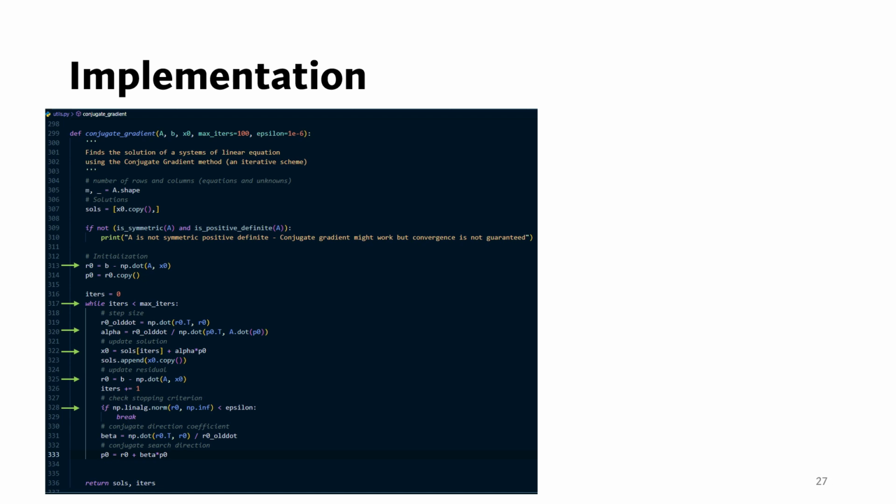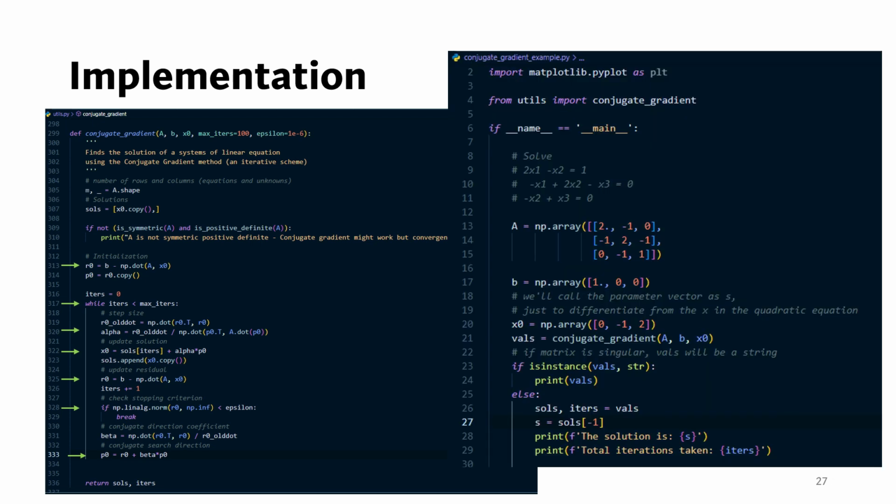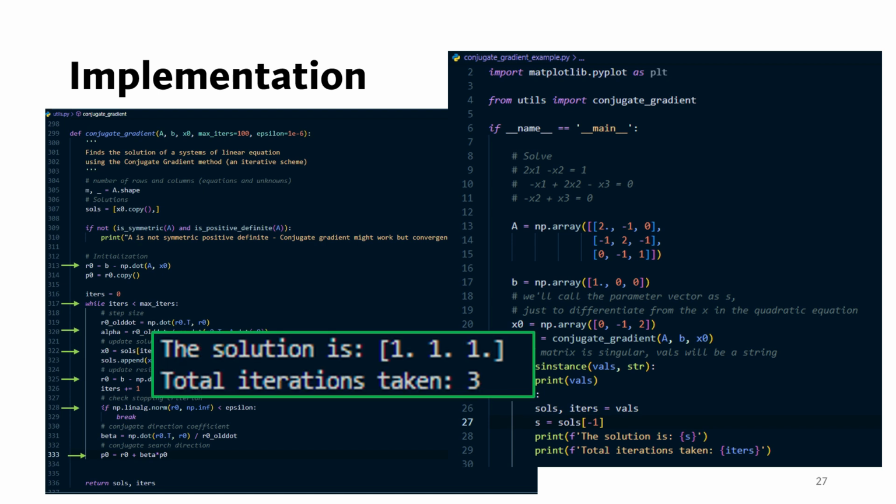Otherwise, we calculate the new direction, which is conjugate to the previous search direction, on line 333, and continue the iterative process until a stopping criterion is met. Let's now use this code to solve an example where the 3x3 coefficient matrix is symmetric, positive definite. In this case, we get the correct solution in 3 iterations.